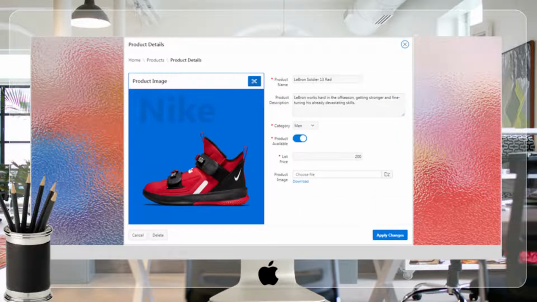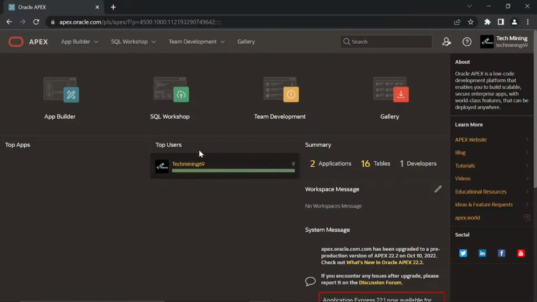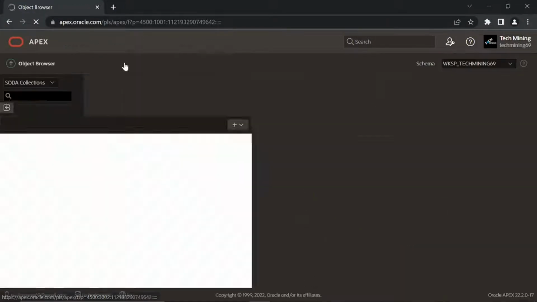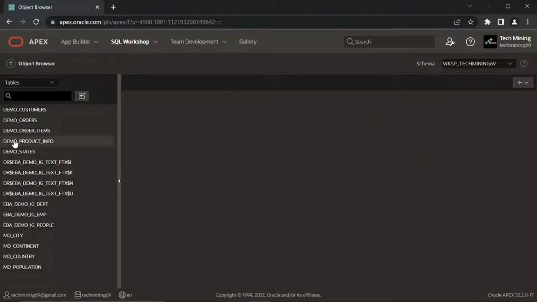This product details page, page 6, will be created to add, modify, and delete a product. To create these two pages you'll follow the same approach as you did in the previous video. This setup is based on the demo product info table and database. Open the object browser interface to view this table.